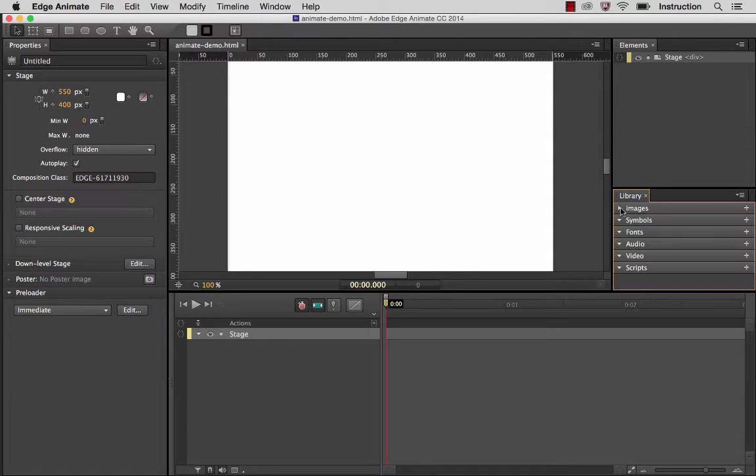So I'm going to collapse this, and this is where, later, if we make symbols, and we'll get into what that means later, they'll show up here. Also fonts, audio if we want audio clips, and video clips. And if we added additional scripts, which we're probably not going to do for this demonstration, that's where they would show up.